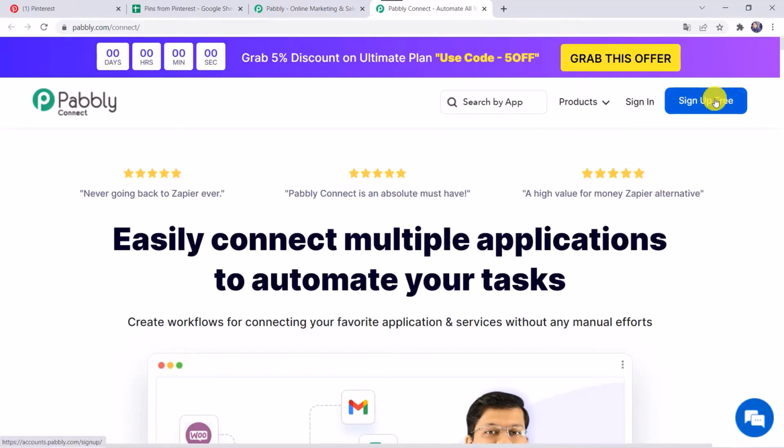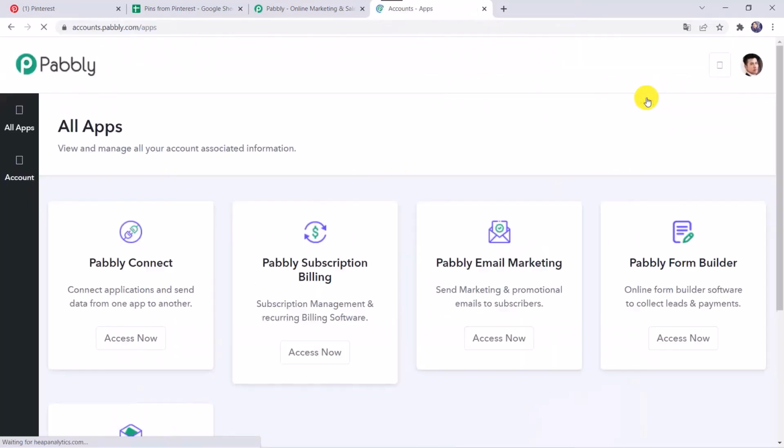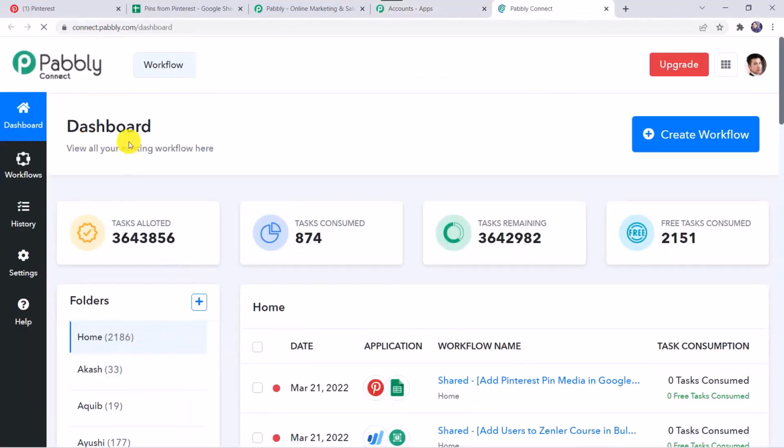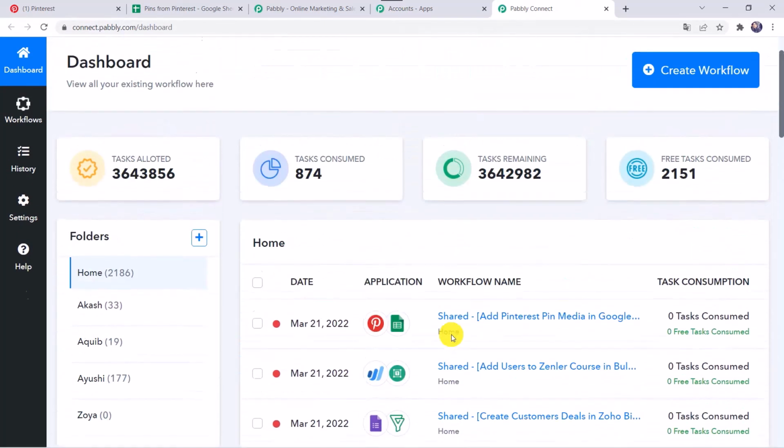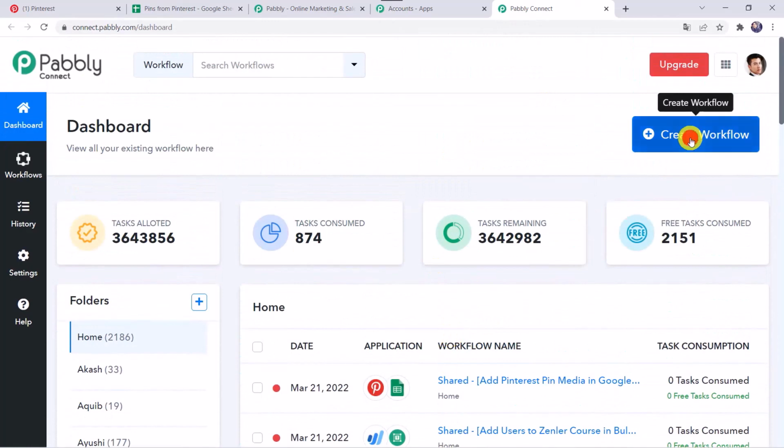By clicking on the Sign Up Free button, you will get 100 tasks free every month. As I already have an account with Pabbly Connect, I'll simply click on Sign In. In the All Apps section, come to Pabbly Connect and click on Access Now. This is the dashboard of Pabbly Connect. Here we have to create a workflow. For that, come to this plus sign and click on Create Workflow.